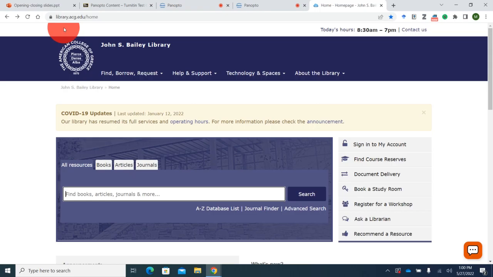To access Discovery, begin at library.acg.edu. This takes you to the library website. On the library homepage, you can see our Discovery search box. To search for your topic, you start by typing relevant keywords. I'll do the following search: shipbuilding industry employees.